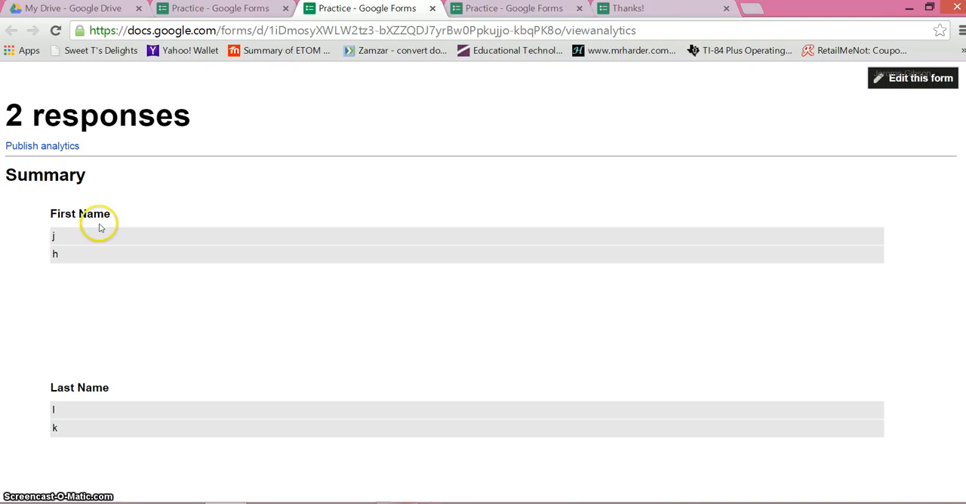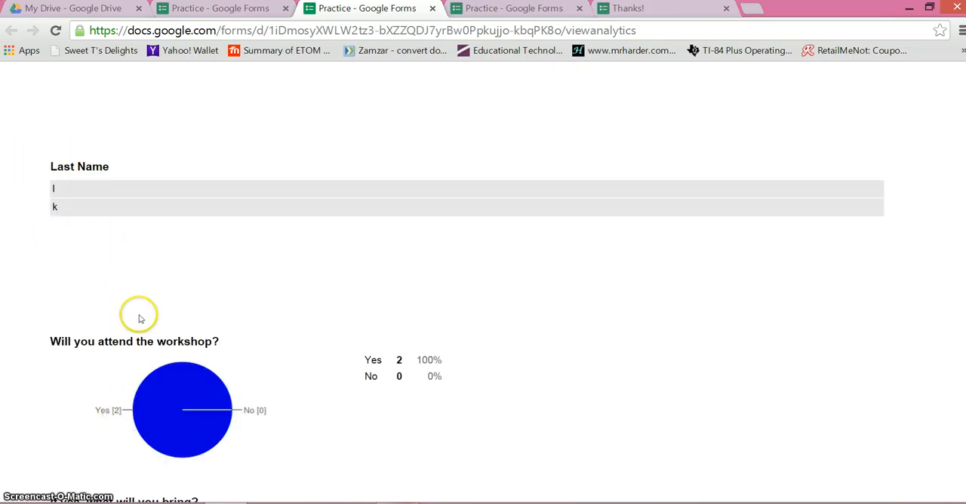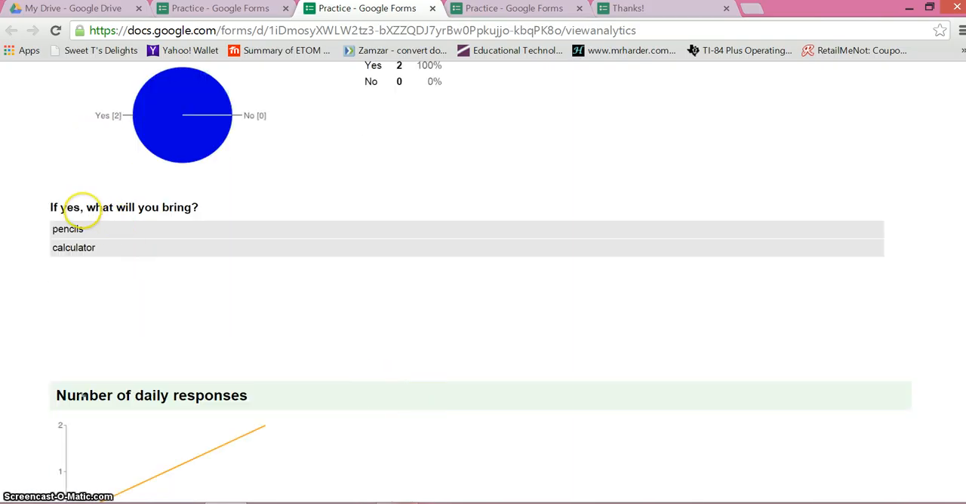Now, if you notice here, we have the first name. You'll see the first name, last name. And then it says, will you attend the workshop? It's 2 for yes, 0 for no. And then it says what the people will bring. Now, this is one way of looking at it, but there is another way of taking a look at this as well.